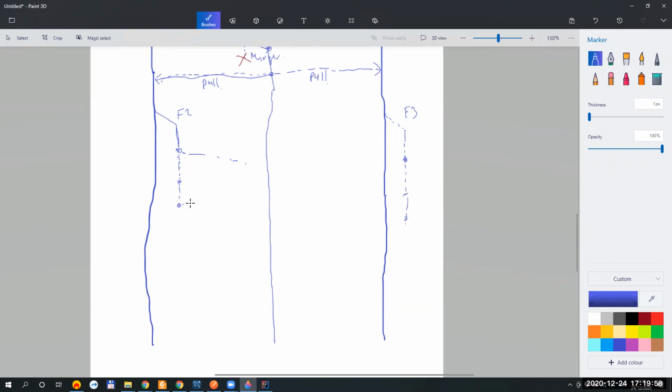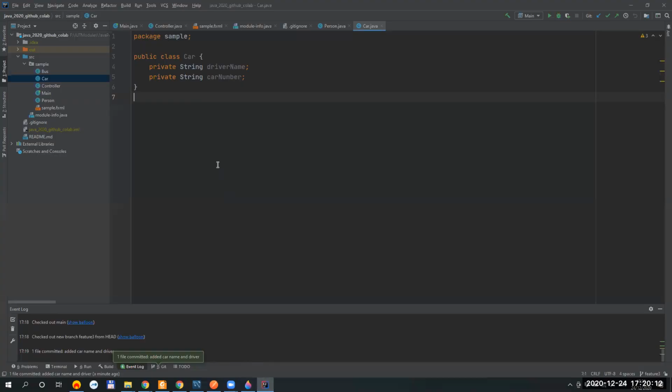And let's say I'm the first one who is ready. Okay, it doesn't matter who is the first one. Let's say I'm the first one who is ready. So what I'll do is I'll push, as usual, this branch to the repository.